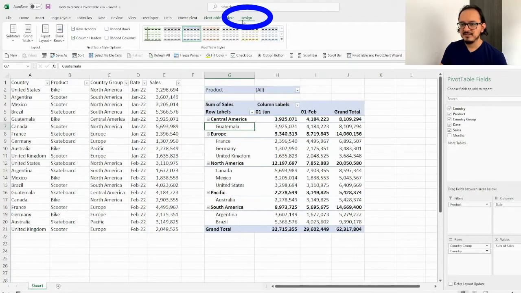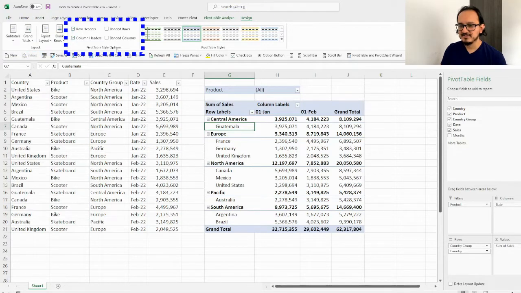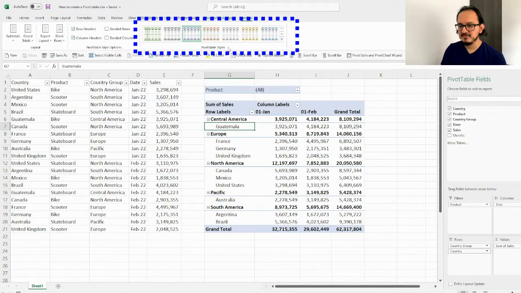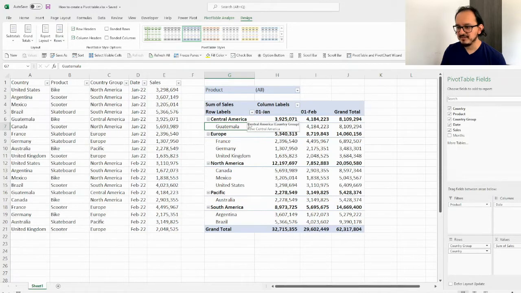And then you can see that I have three different sections: the layout, pivot table style options, and pivot table styles. As you can see, my data is a little bit difficult to read because I have the country groups and the countries on the same column, on column G. But I want them to be separate. I want country group and countries to be on different columns.